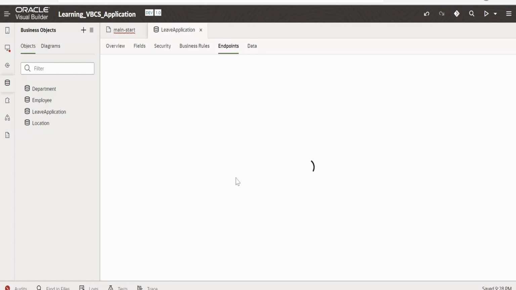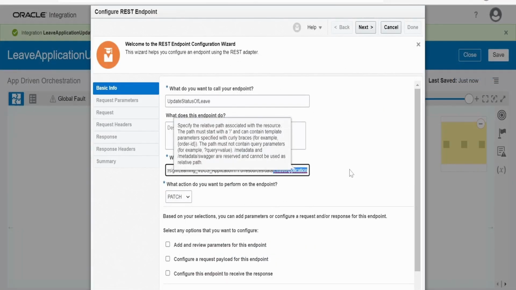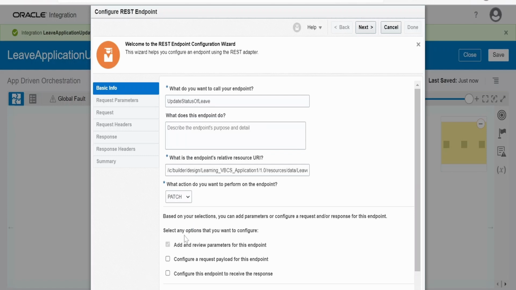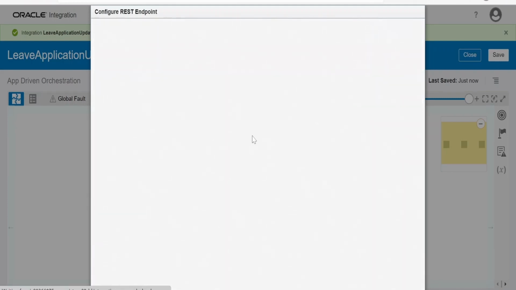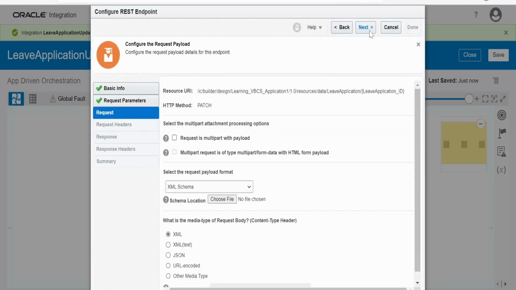Go to endpoints, scroll down, that is this one. Let me copy this from here and paste it at the end within the curly brackets. Done. So we need to configure a request payload for this endpoint. Select that and we'll configure this endpoint to receive the response as well. Click on next. Specify the query parameter. We don't have any query parameter, but leave application ID is a template parameter or the path parameter. Click on next.